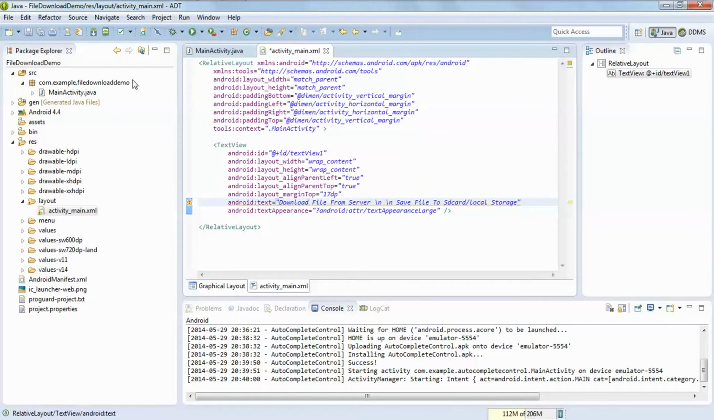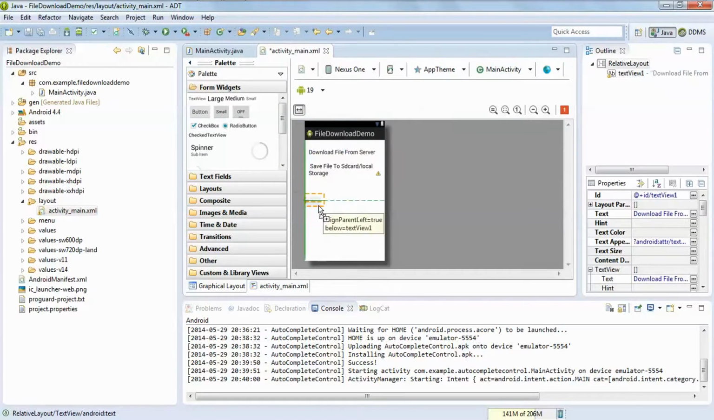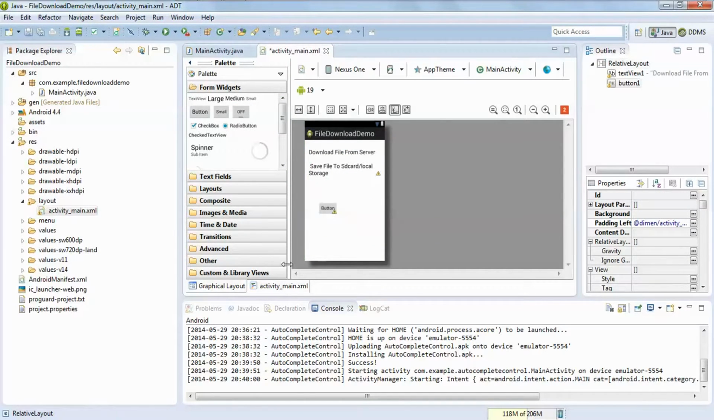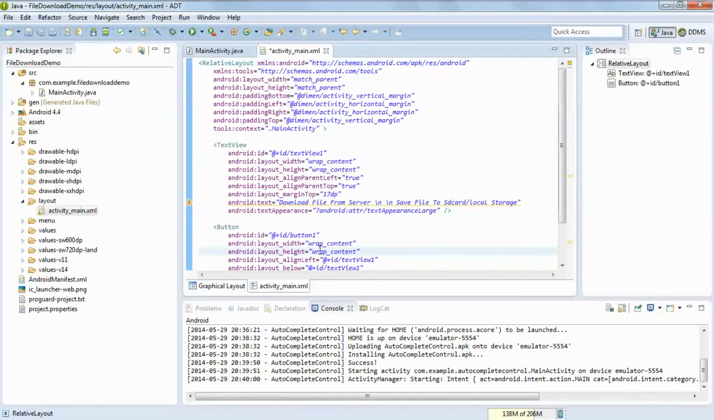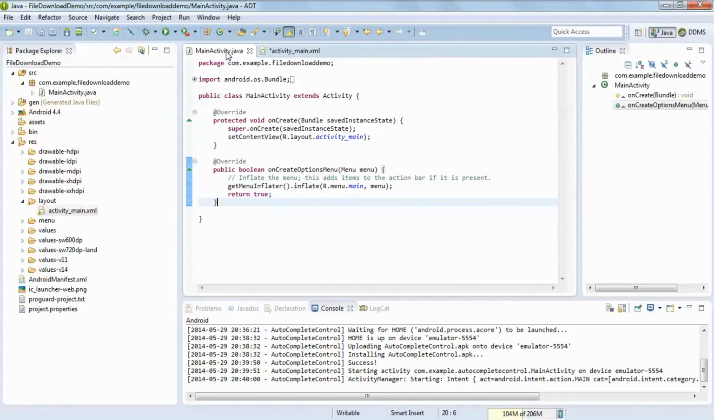After that, just drag and drop one button which is named Download. After that, go to MainActivity.java. Just follow the usual previous steps.